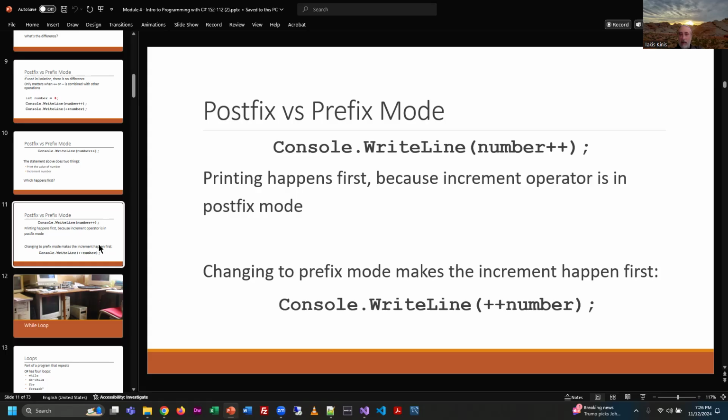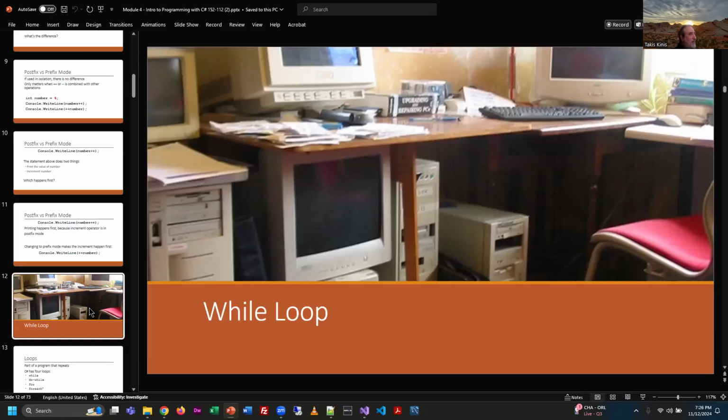All right, so they just explained it here. Printing happens first because the increment operator is in postfix mode. Changing to prefix mode makes the increment happen first. And if you are using this and you're combining it with other statements, you need to be mindful, basically, of if you're going plus plus after or plus plus before or minus minus before or after. All right, so that's our increments and decrements and the plus plus minus minus operators.